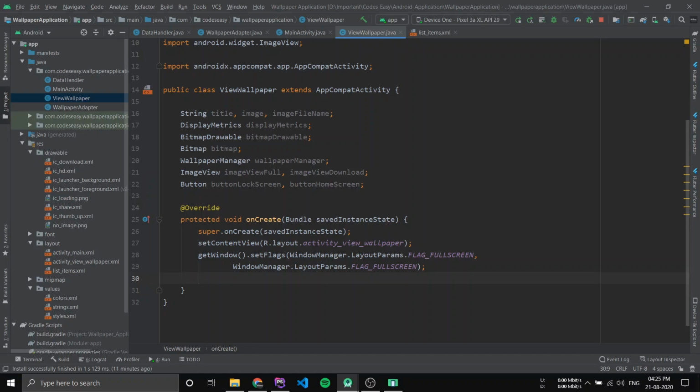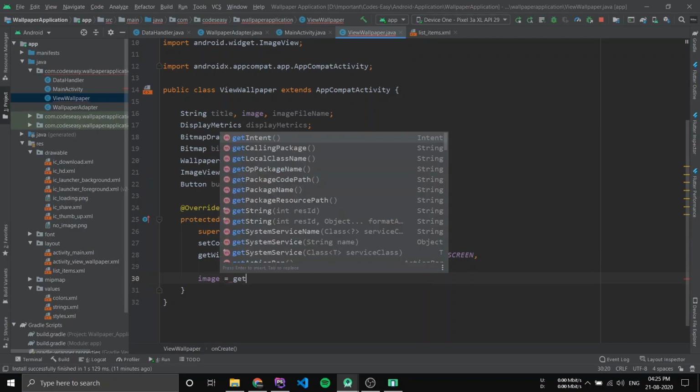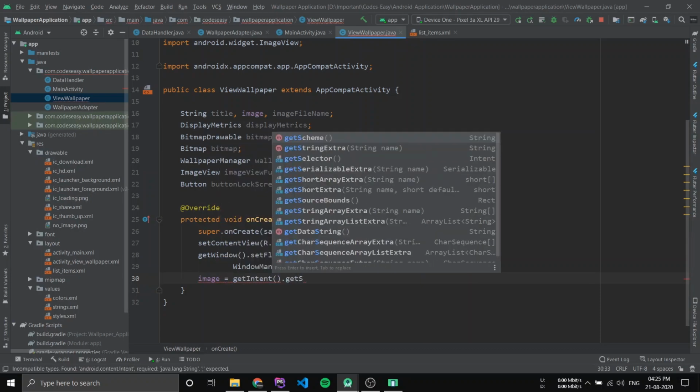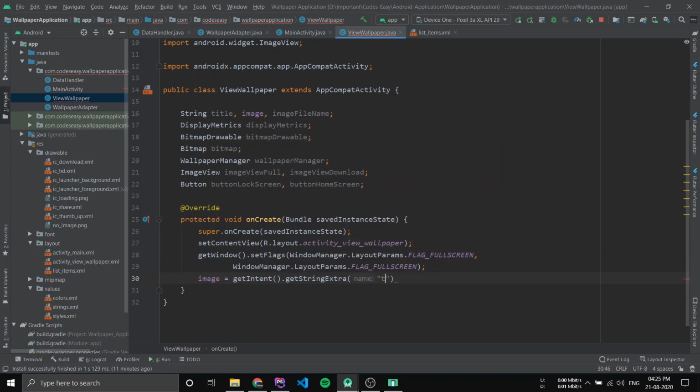Okay. Now image equal to get intent dot get string extra. Now inside this we have to mention the title, the name that we have provided there. If we are providing the title, then just add this to the title. Then here we have to capture the image and change this to image. Okay, that's all. After this, we have to initialize the image view, that is the full image view and the download image view, and two buttons, that is the set as lock screen and set as home screen. So let's just initialize them.